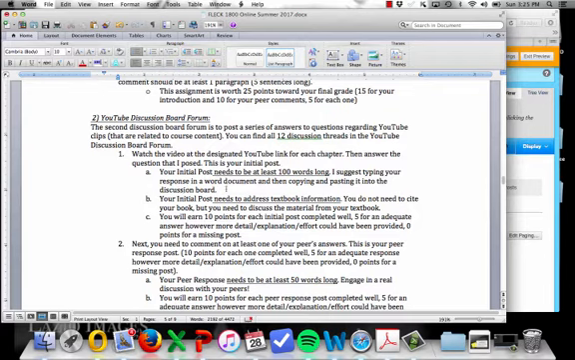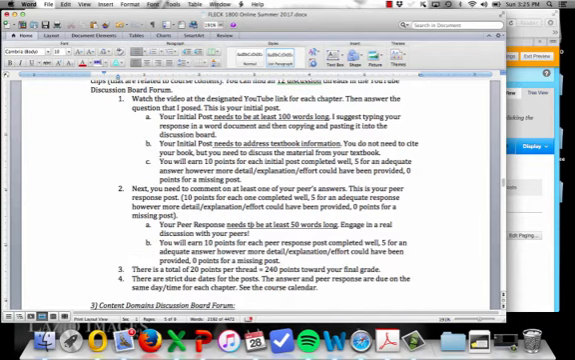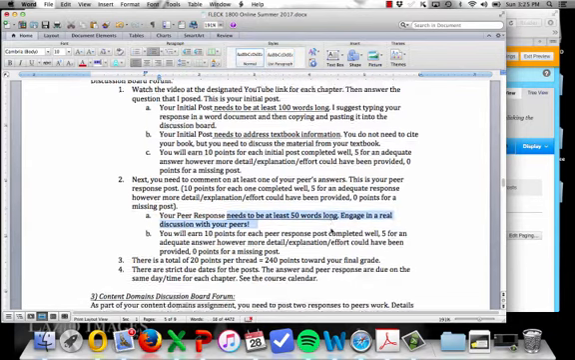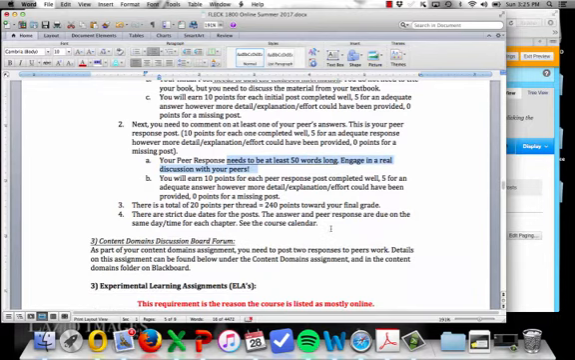After you've done your initial post, you have to comment on one of your peers' answers. So this is your peer response post. And again, it's 10 points. Same kind of grading scale. Your peer response only has to be 50 words long. I want you to engage in real discussion with your peers. Ask them questions, talk about what they wrote about, dig deeper into the information.